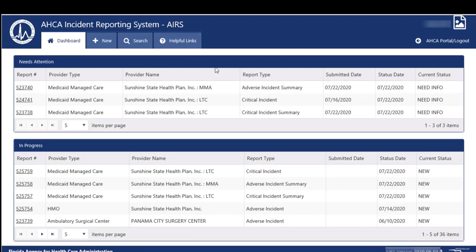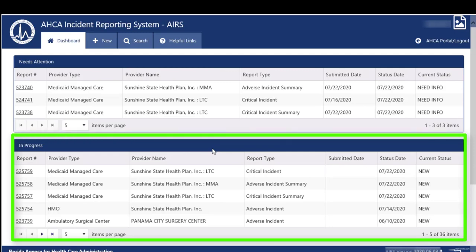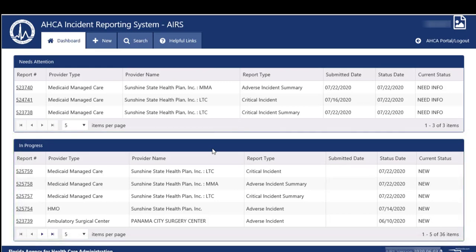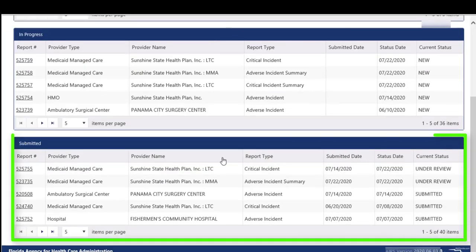The dashboard is where you will perform your day-to-day activities in AHCA. The Needs Attention grid is where you will see any reports that the agency has reviewed but has questions about. Reports that have been started but not submitted are located in the In Progress grid. You can start a report, save it, and return to it at a later time to complete the report. Reports that have been submitted to the agency and reports that are being reviewed by the agency are found in the Submitted grid. Click the report number link on the left-hand side of the screen to open the report.